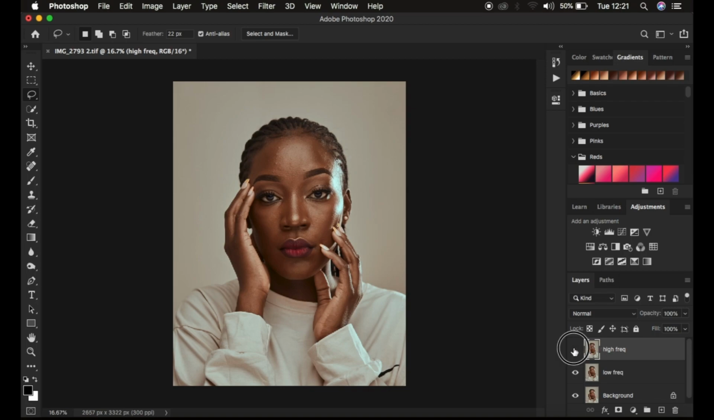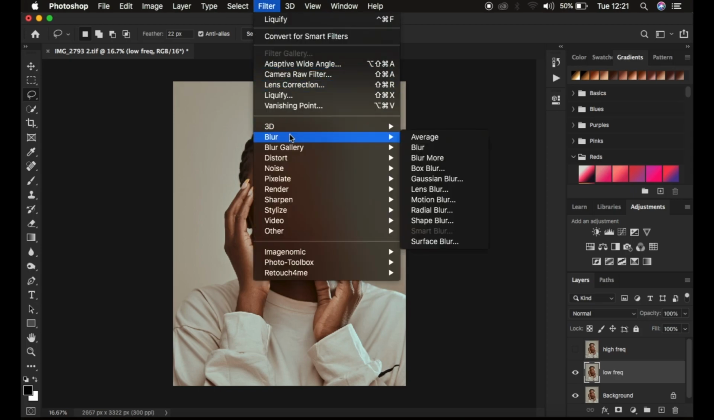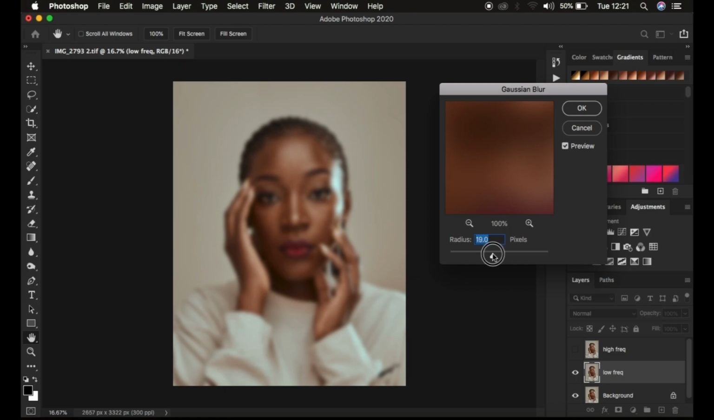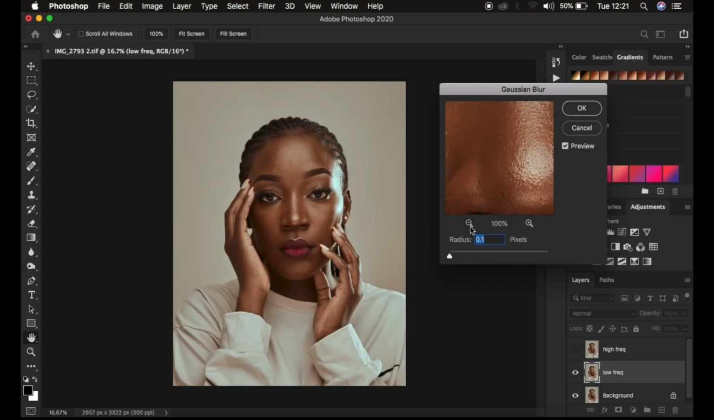So after doing this, hide the high frequency layer and select the low frequency layer, and after selecting it, simply come to Filter, come to Blur, and come to Gaussian Blur. This is the most important step when it comes to frequency separation. At this point we have to determine the amount of skin texture that we want to remain with in the final retouched image. So just look for an area that has more skin texture than the rest of the skin, which is this area. For your image, just look for that area that has more skin texture than the rest of the skin, and come to the radius.